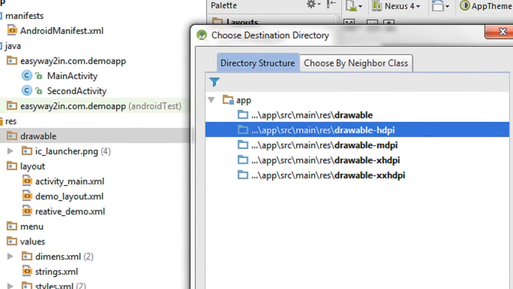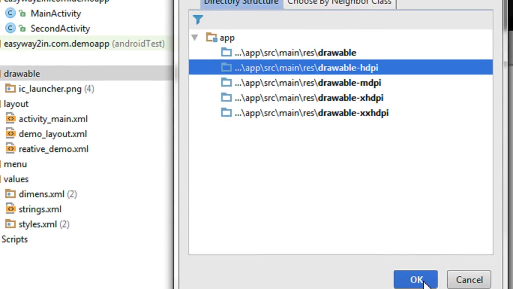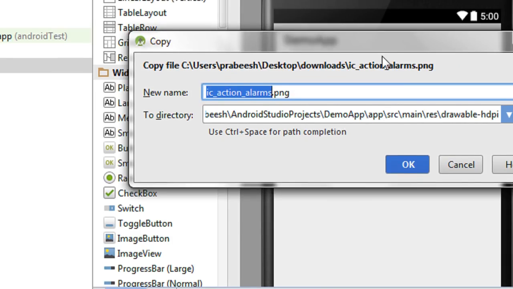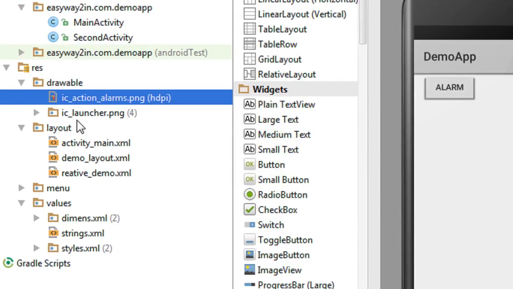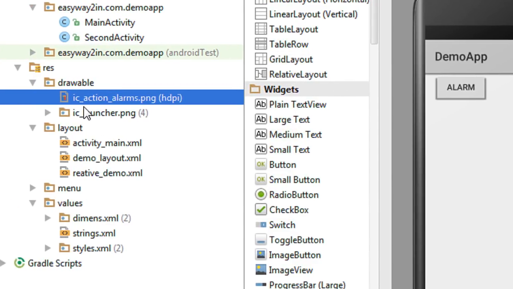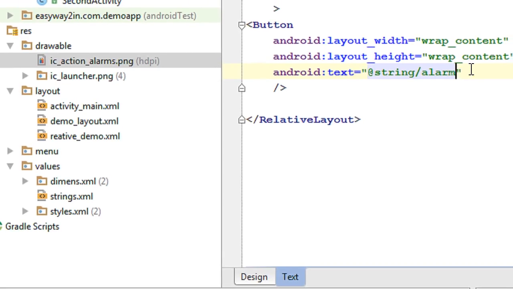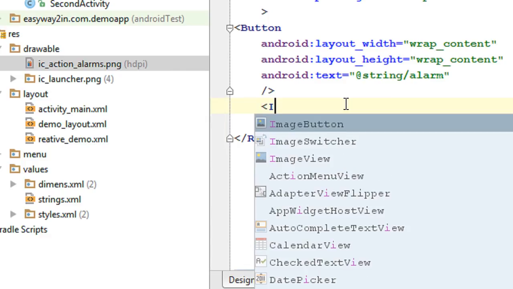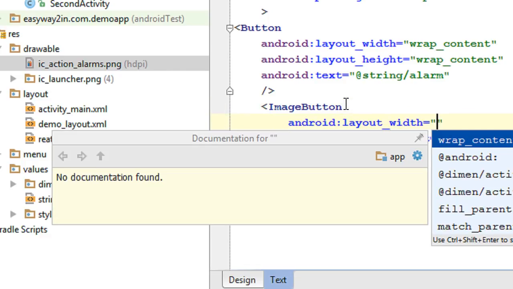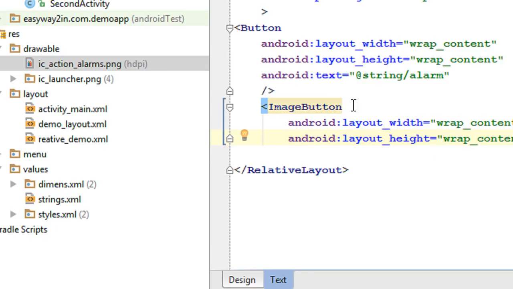Now you have to specify the resolution. Now I specify it as HDPI and click OK. Yeah, here is the name of the newly added image, and click OK. Now we have the new image in the drawable folder. It is in HDPI resolution. Okay, now we have to add a new button. So it is not a button, it is an image button, and the width is wrap content, also height wrap content.